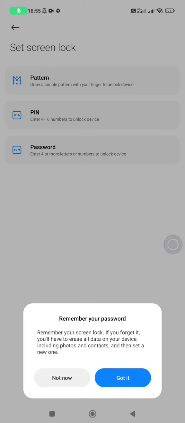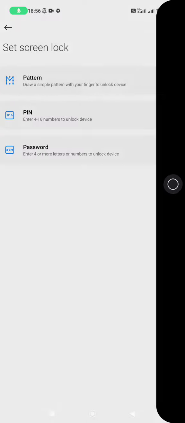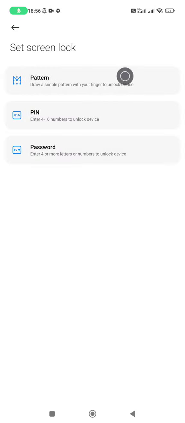If not, you have to reset your phone and lose all your data and log out from all your browsers and your applications. Then click got it, and type in any pin. Once again, I suggest you make sure you remember your pin. Okay, that's it. This is the tutorial. You just follow whichever screen lock is suitable for you.